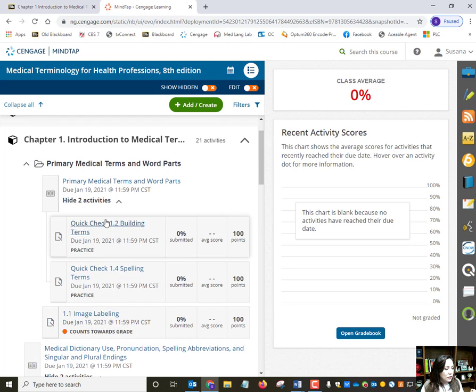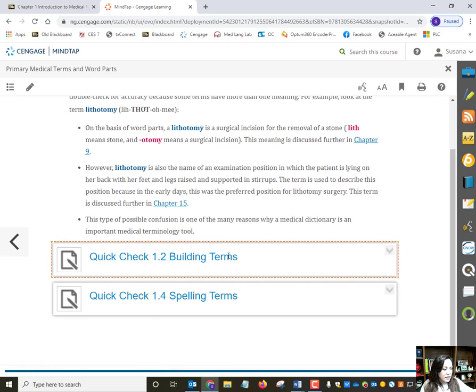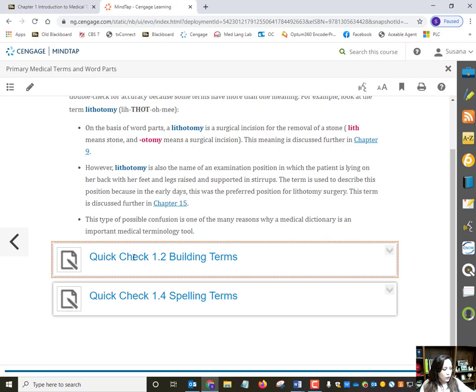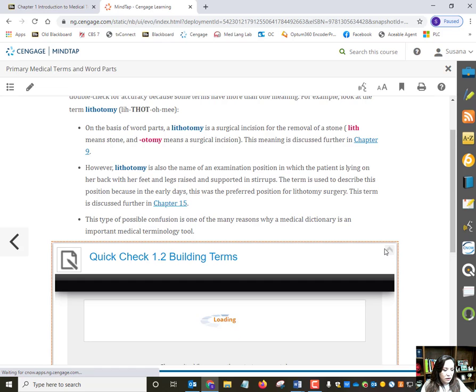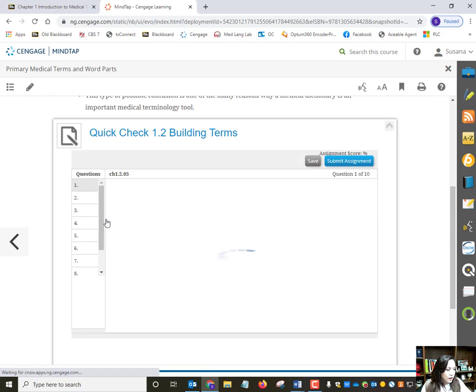But once you click on these quick checks, this is based off of your chapter 1 reading. So when you get to this part, from your reading, you'll see your quick checks here, and to open them, you click on this little drop down box here, and then it'll launch your little assignment.